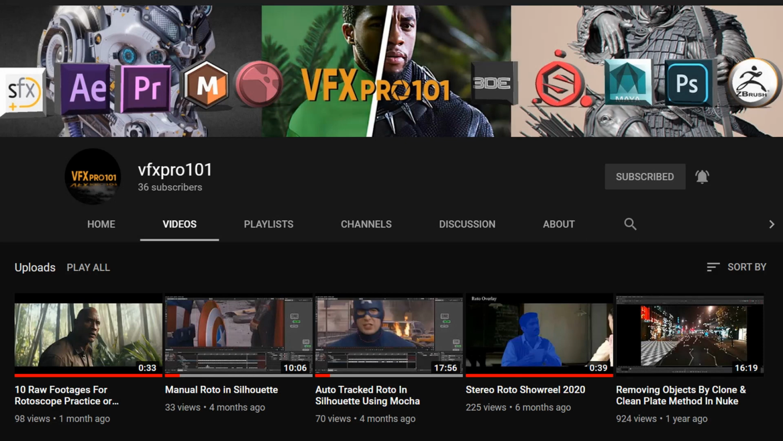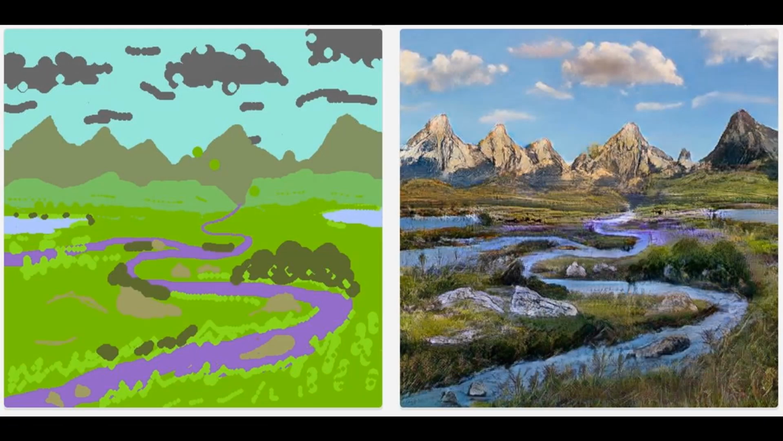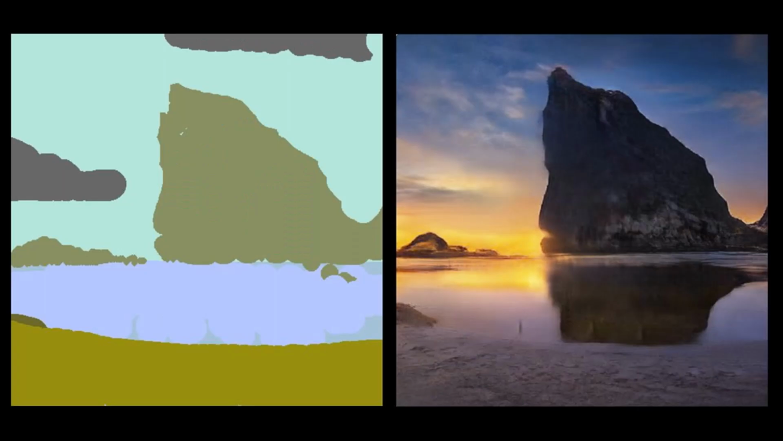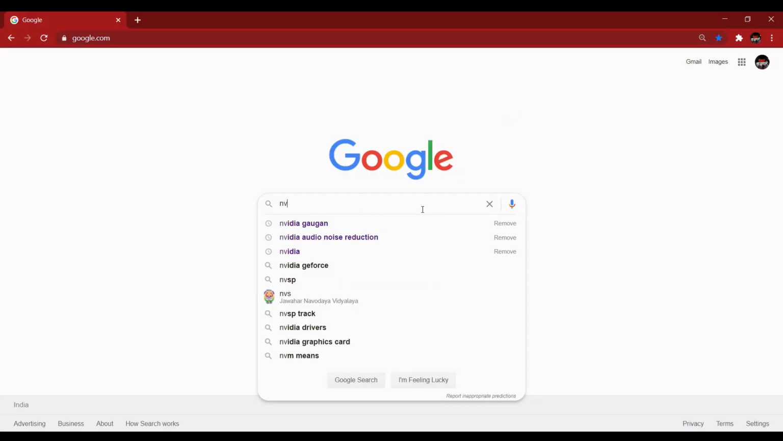We are doing a special series where we are going to learn about a few softwares which are useful outside our VFX course. Today we are going to learn about a software which can convert a simple paint to a stunning photorealistic photo using artificial intelligence. It is known as Nvidia GauGAN. It is currently in beta stage.